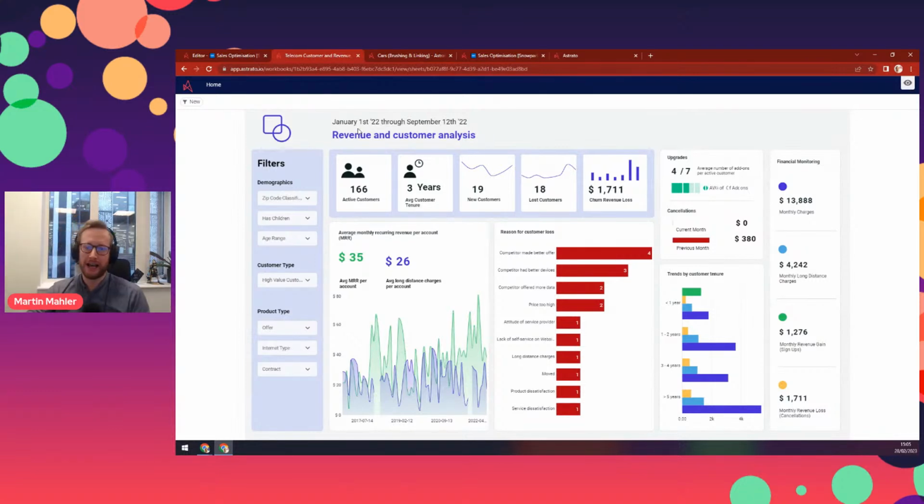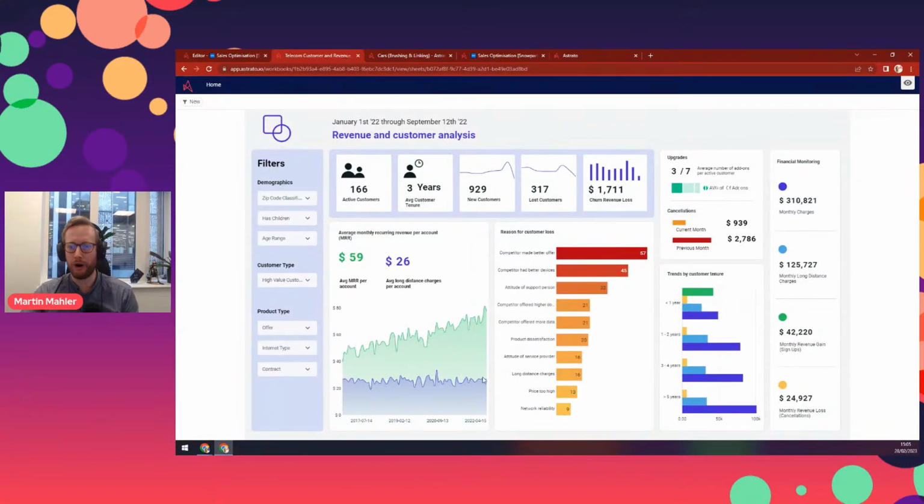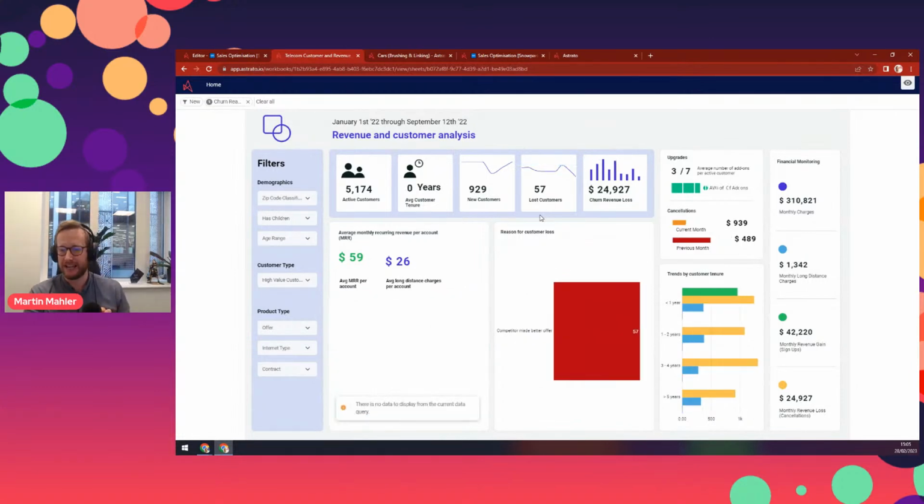Now, the other one, as we're elevating the experience, is that I want to select the data directly where the visualization is. If I see, for example, an interesting point, such as reasons for customer loss, competitor made a better offer, maybe that's something I want to drill down to. So with Astrato, you also have the ability to select directly in the visualization. The value is being selected, and now everything on the screen is being updated dynamically to reflect that particular selection.